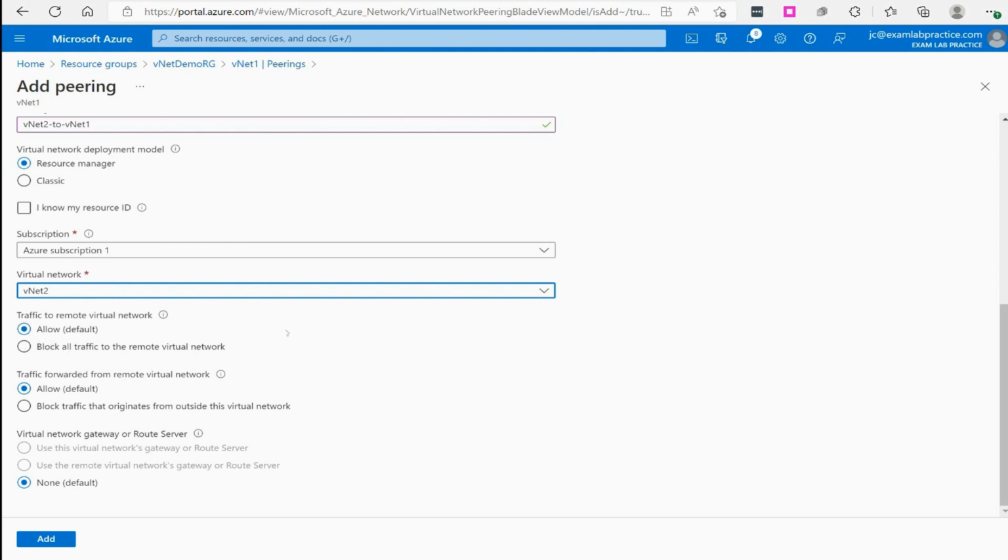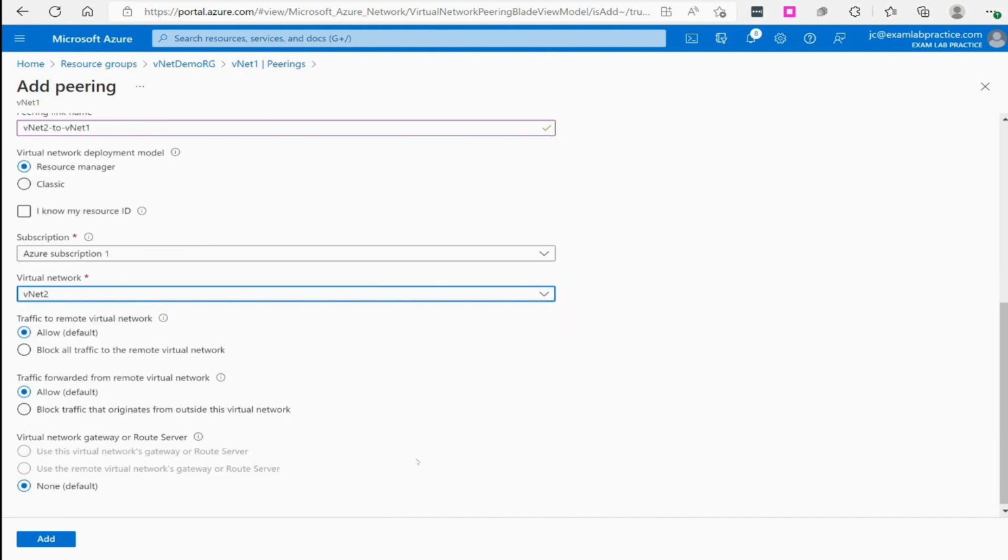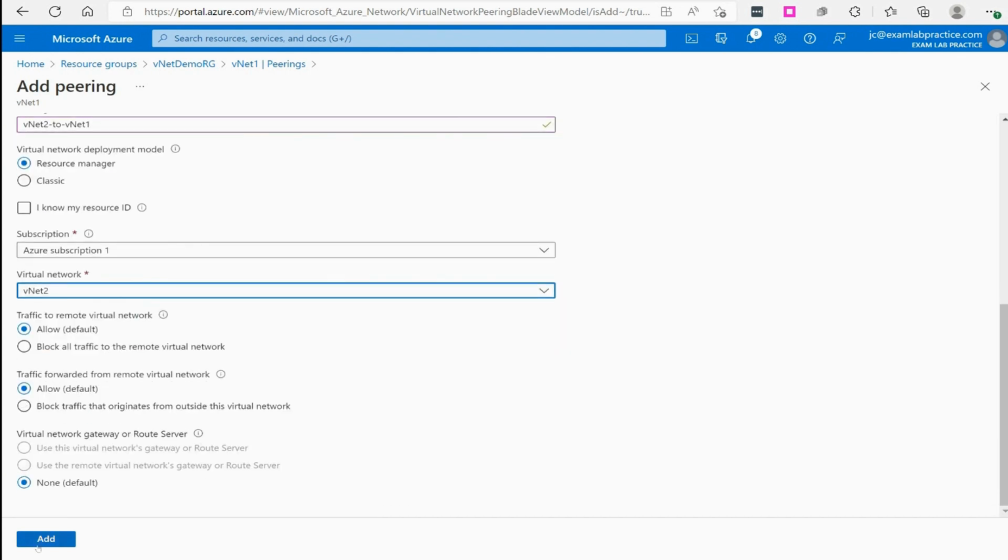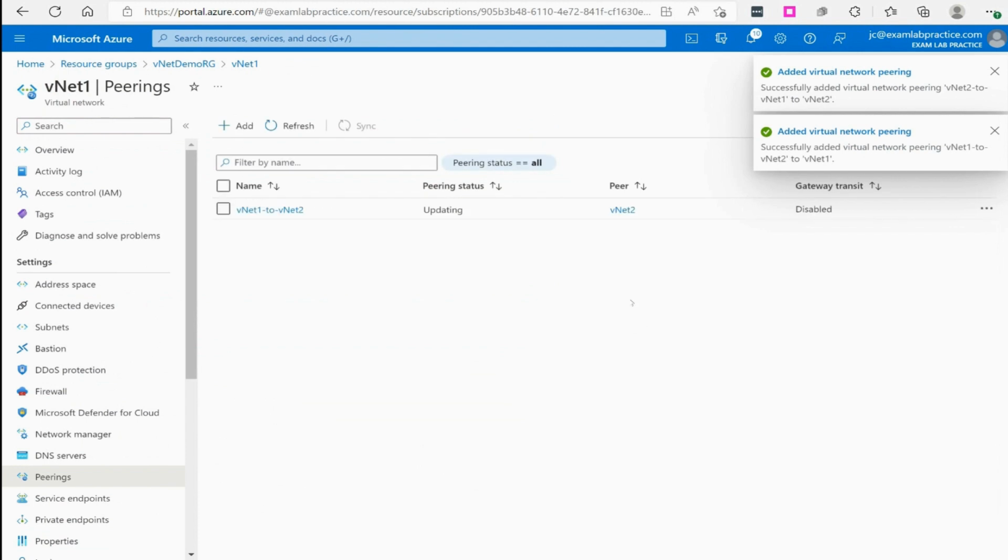Same thing for forwarding. If traffic was forwarded through VNet 2 to get to VNet 1, then you would be allowing that. If you wanted to block it, you could. And again, I'm not doing anything with gateways down here. I don't even have any gateways set up, so you'll see there's things grayed out. But understand we'll talk about gateways later. So we'll click Add, and we're going to go ahead and add the peering.